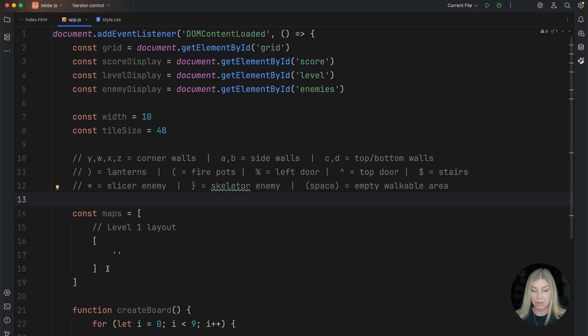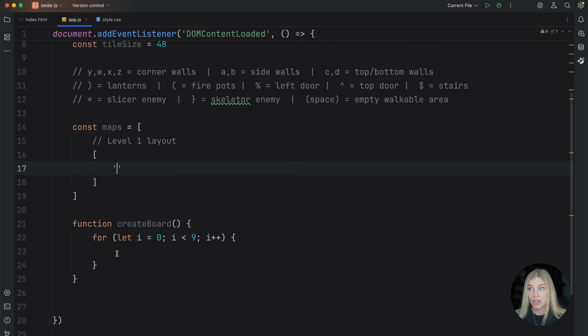So using this, I'm going to create my map. So let's go with Y. So this is a side corner wall. Then CC, as we know, this is a top and bottom wall. Then I'm going to put a lantern. So I'm going to go like that. CC again for a wall. Then there's going to be a door. So that is a top door. CC for walls and W for a corner wall. Okay? So that is my first top row with the top door in the center.